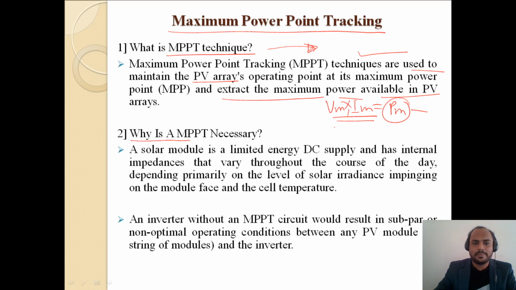Now why is this MPPT necessary? Actually the solar module is a limited DC energy supply that we are getting and has an internal impedance that varies throughout the course of the day. So basically it depends upon the solar radiation. In the early morning we are getting less solar radiation, in the late evening again we are getting less solar radiation, and in between, in the afternoon, we are getting higher solar radiation.